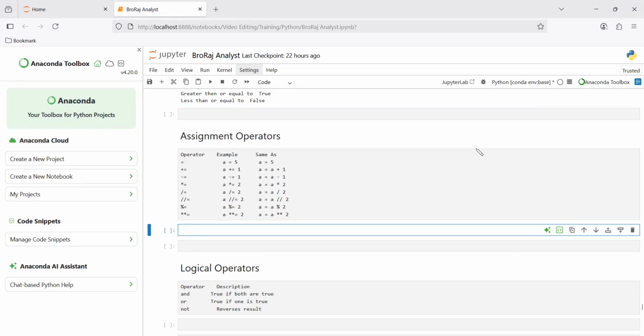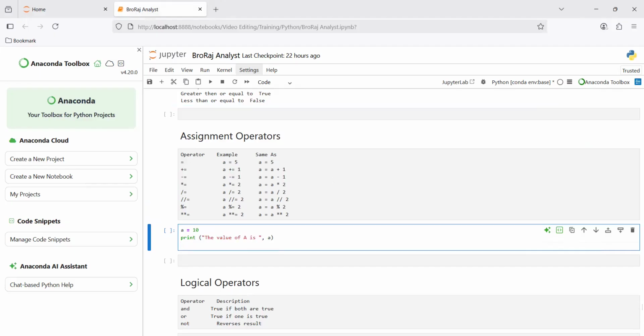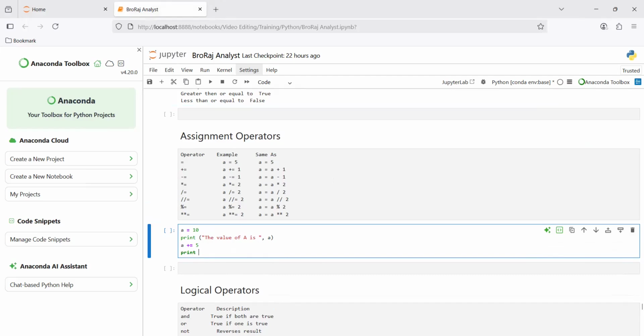You can write an example: a equals 10. Print a is a. Now you can give a plus equals 5. That means the value of a got incremented by 5. A became 15. So you can write it as print the value of a is a.